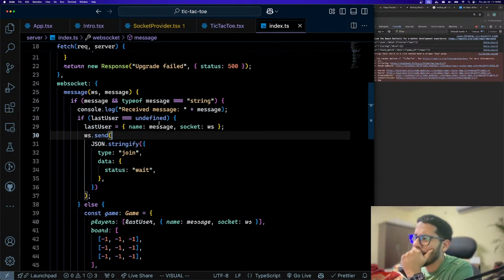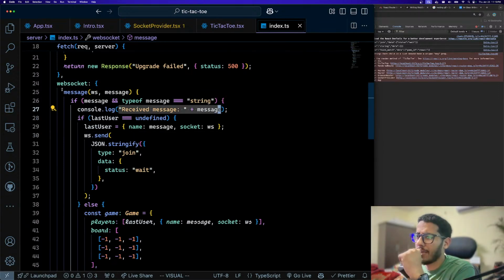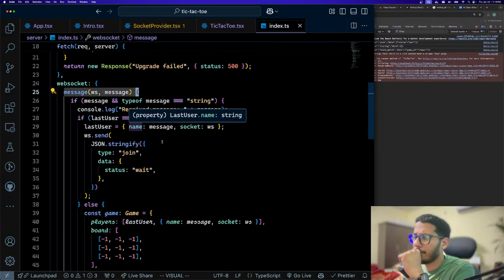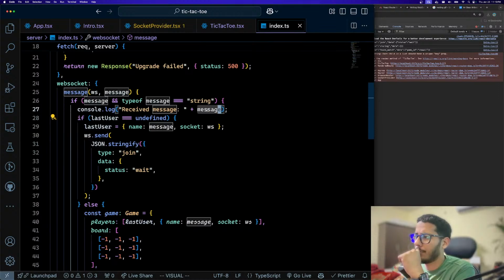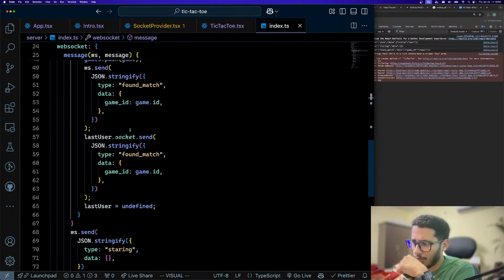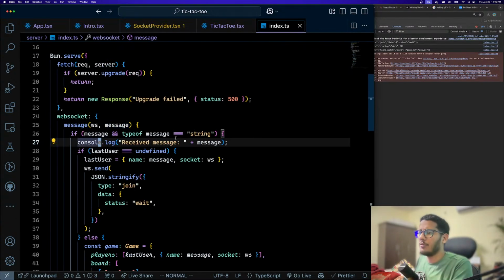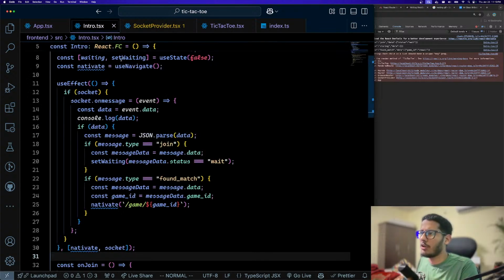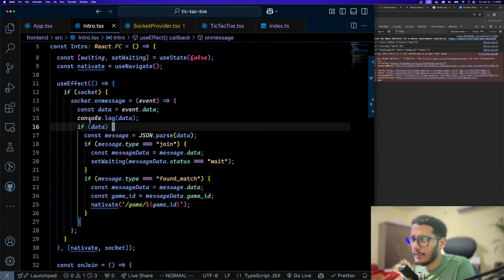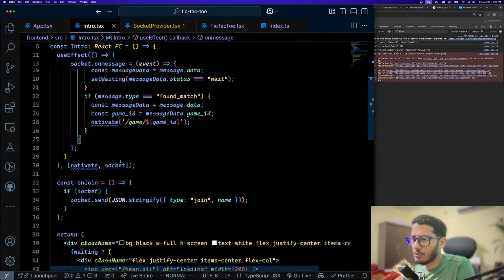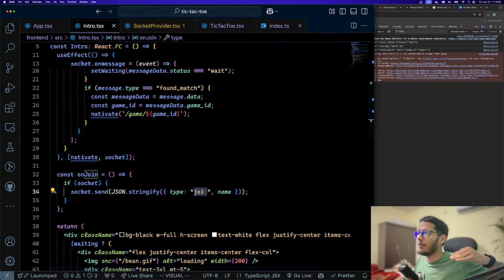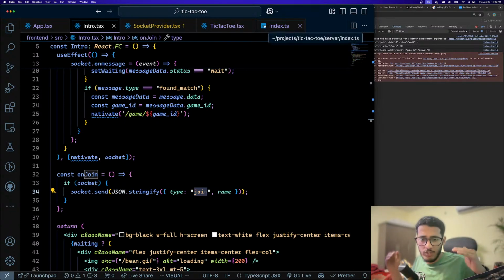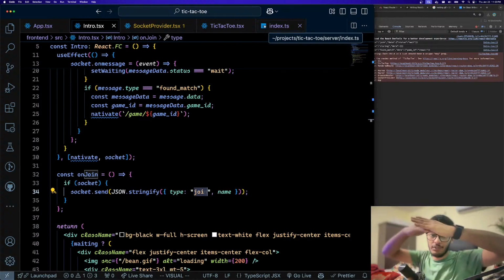So this is like this. Let me think, bro. We have a message, and last user is this. So this received message. This is stupid. This shouldn't be like this. So in the intro, we are sending the type join. So all of these messages which we are handling should be under the type join, so that once we send the message for gameplay, it doesn't conflict with the join type, right?